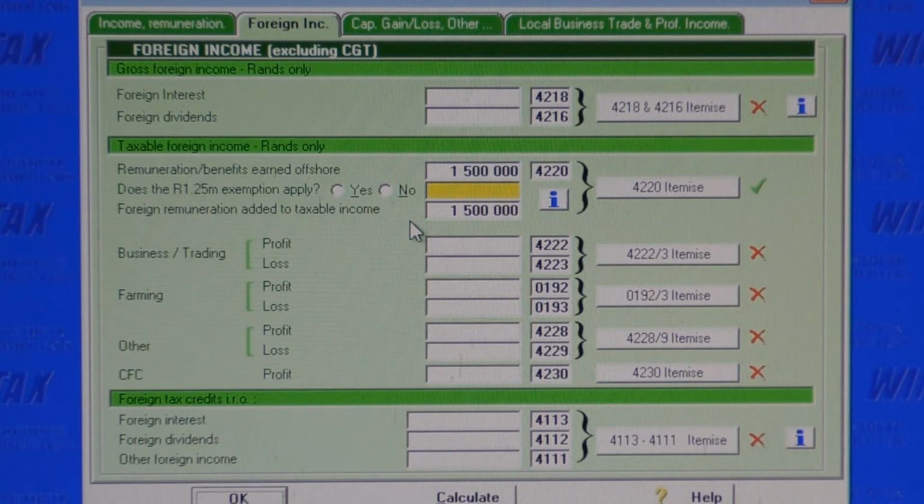If we select Y, to show that the remuneration earned offshore was earned when the taxpayer worked offshore for more than the 183-day rule period, then an exemption of up to 1.25 million will apply to the total remuneration earned offshore, and we can see that only 250,000 Rand is added to taxable income on this assessment.